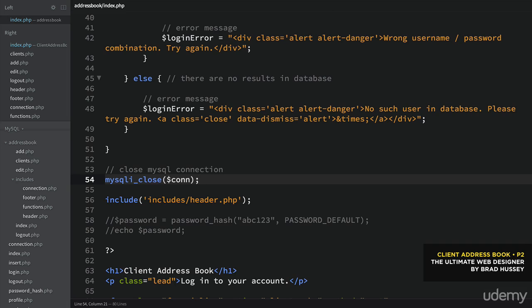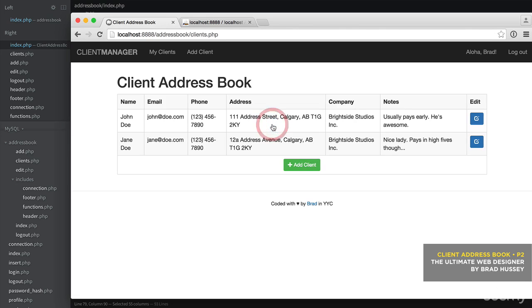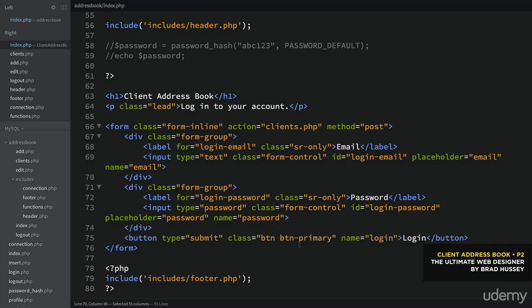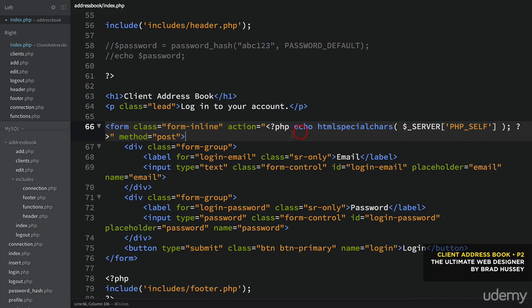So why don't we try it out? Now, if I hit login, it looks like it takes me to clients.php, and I wonder why that is. I believe that's because the form is submitting to clients.php. We need to change that to submit to the actual current page using PHP echo htmlspecialchars($_SERVER['PHP_SELF']). Go ahead and copy that out and then save.